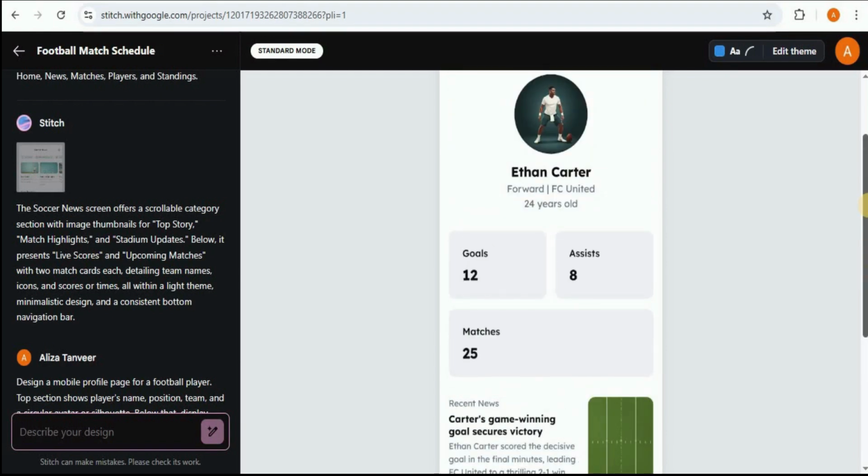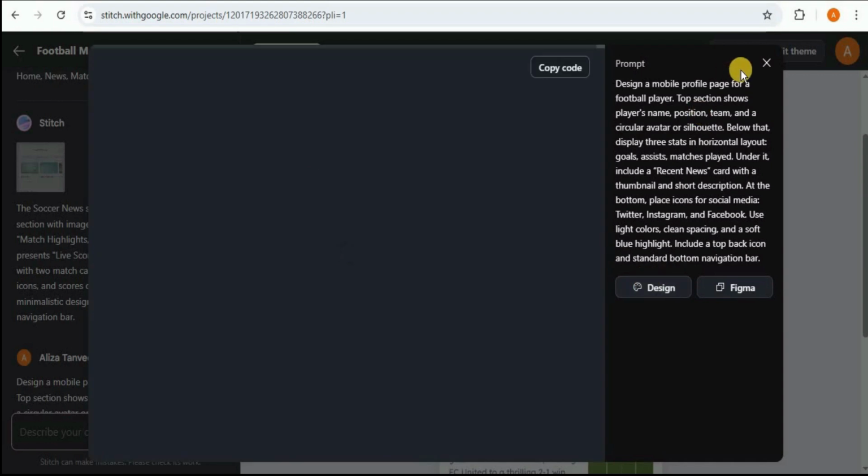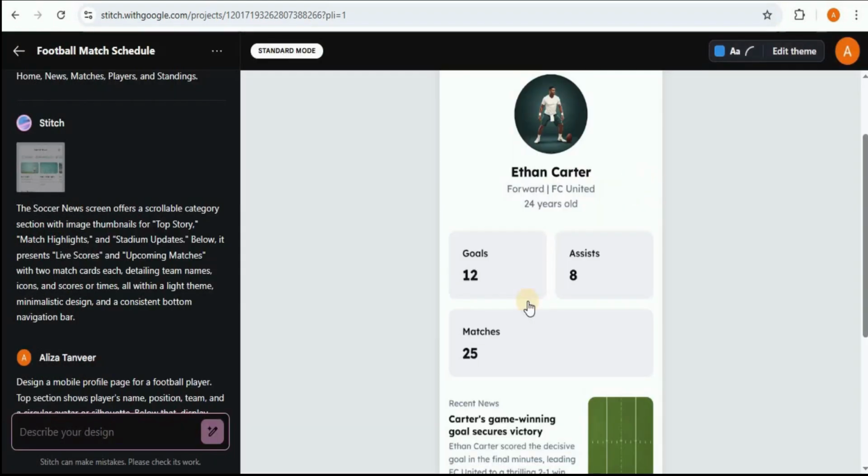So this was one way of creating an entire application, which is to provide the prompt for each page one by one and then get the design for each page, which you can always go ahead and click on the code, copy the code, and integrate it in your application. But there is also another way of doing that.